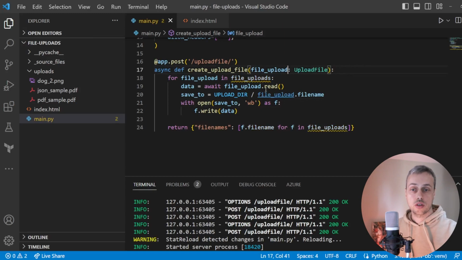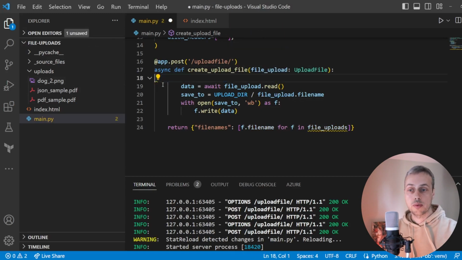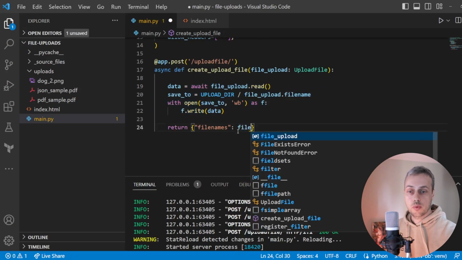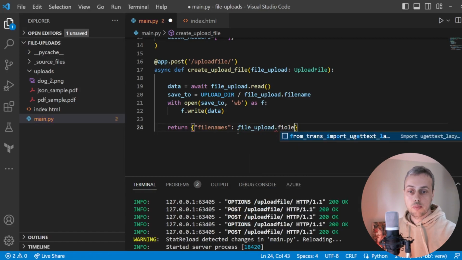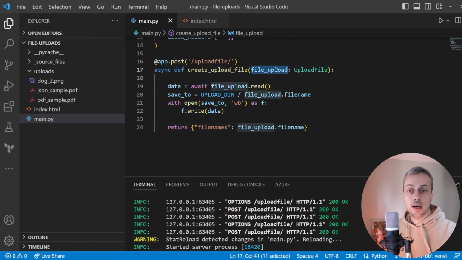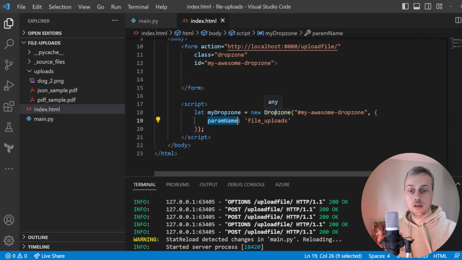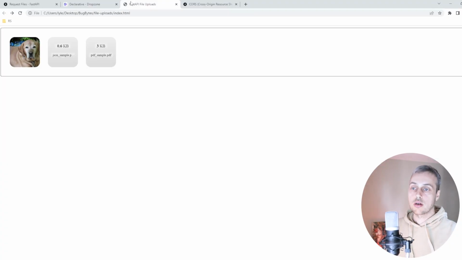Instead, we can just create the normal file upload parameter that is equal to an upload file, and we can get rid of these statements here. And finally, within the return statement, we can just say file upload.filename here. And the last thing we need to do, remember, is match the name of the parameter with what we have as a param name when we create a Dropzone object here. So let's make that file upload. Now we can go back to the browser and test this out.